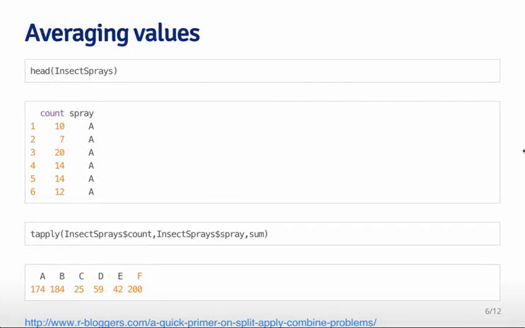Another thing that you might want to do is average values within a particular factor. So this is a very common thing to do. This is now looking at an insect sprays data set. What we have now is different kinds of sprays. In this case, the spray is A or B or C or D or E or F. And then it's the count of the number of insects that you see with that different spray.